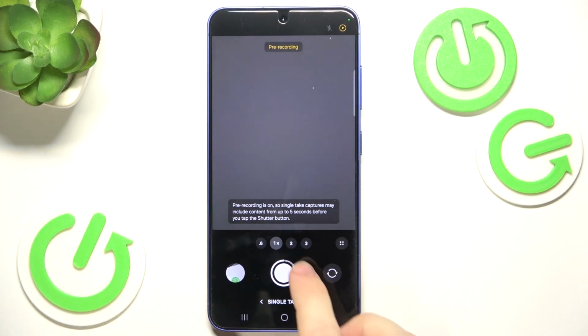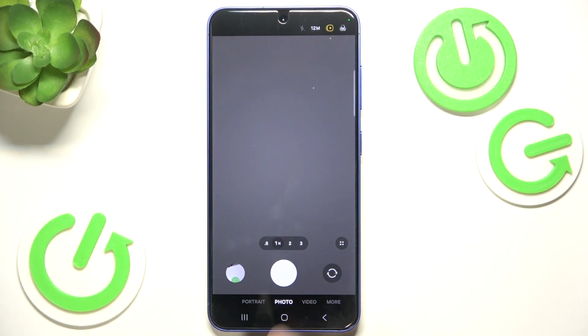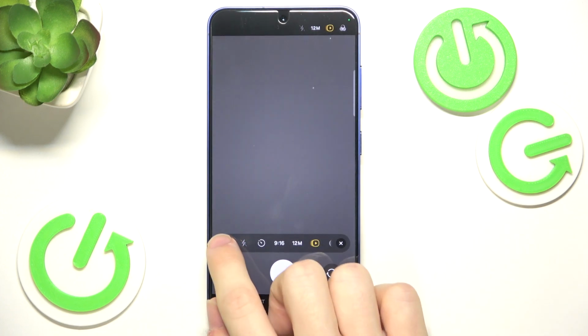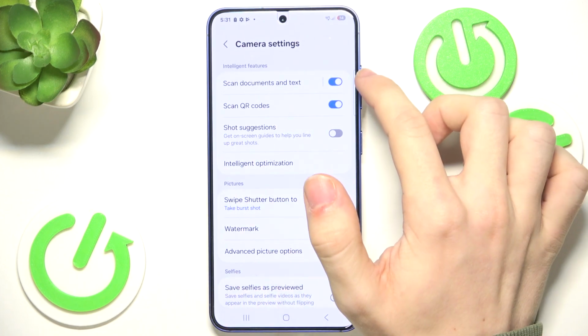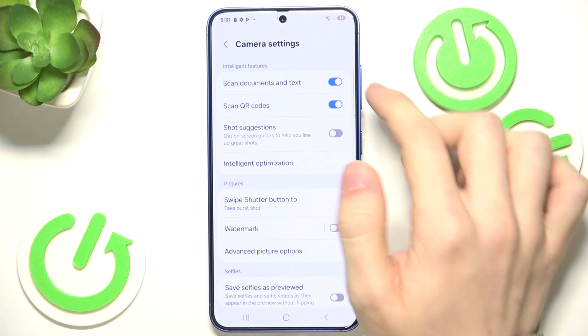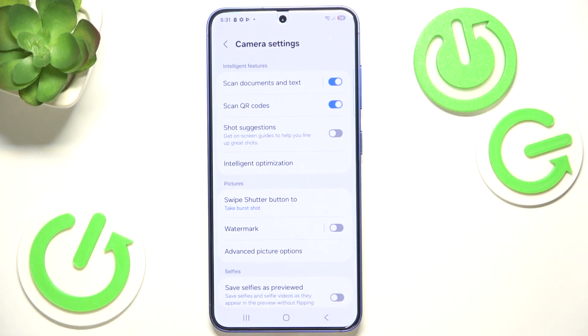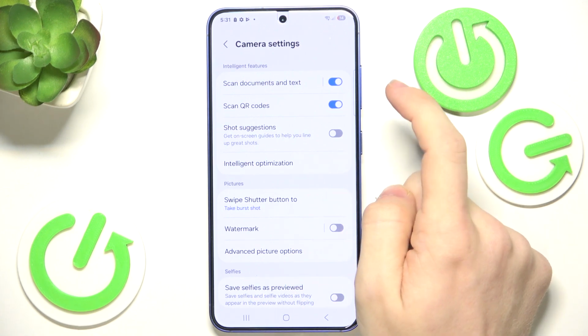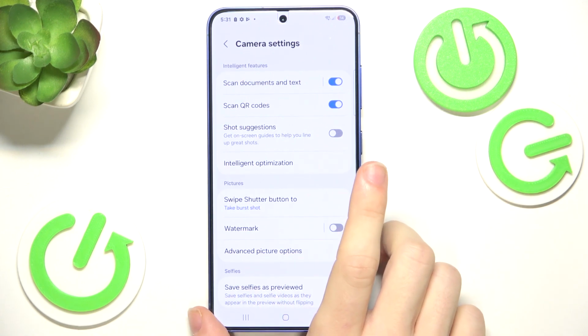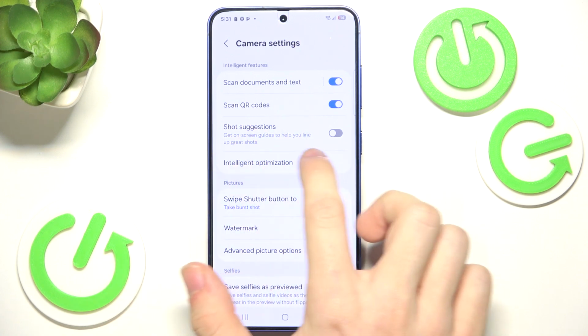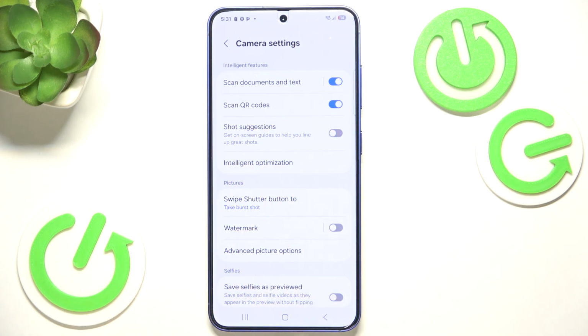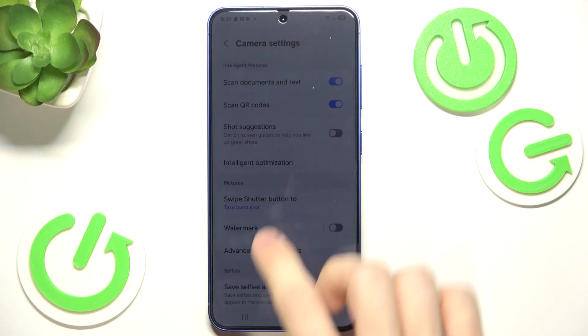Now let's go to the last thing, which will be the settings. So I'm gonna click on the settings. Here you have the option to enable or disable scanning documents and texts. So if you take a photo of a document, then it'll just scan that. You can copy the text and do more. Then scanning QR codes, I recommend having that enabled, so you can quickly scan a QR code with your camera app. Then shot suggestions, you can enable them. It'll suggest some guides to help you line up great shots.